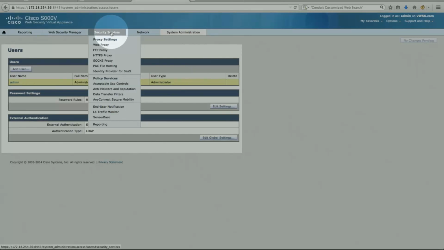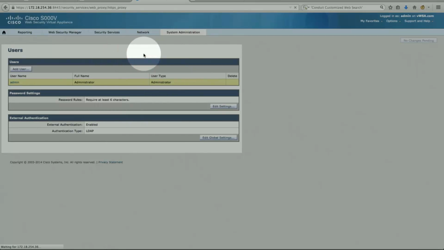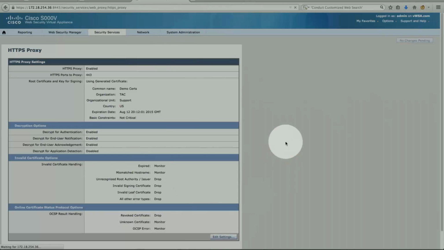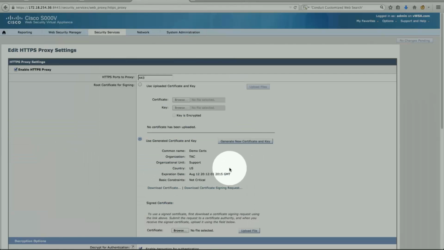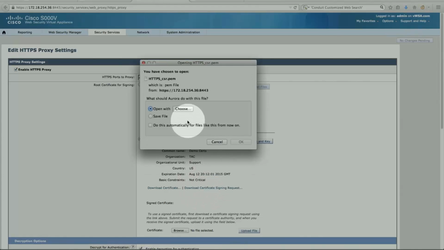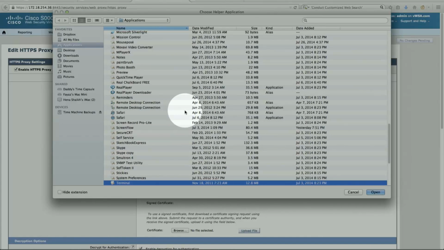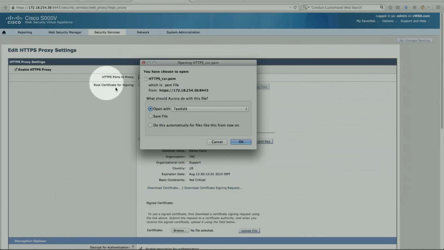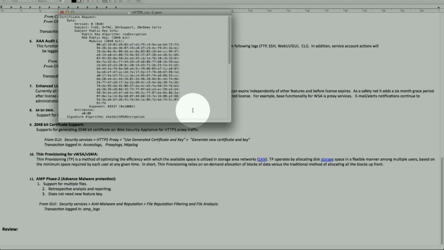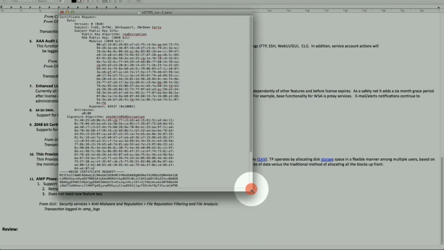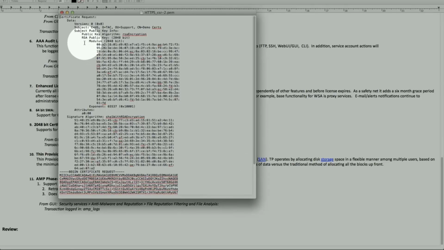So security services, and then we'll go to HTTPS proxy. In this case, I did generate a certificate, just a demo cert, and we'll take a look at it to verify it is 2048-bit. Download that cert. And let's take a look. So here's the certificate that has been generated. And if you look at it, the very first part here, the RSA public key is 2048-bit, right? That's the modulus. That's the key part.